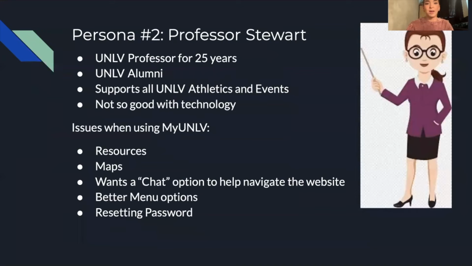So next we have Professor Stewart, who is a UNLV professor. She has been for 25 years. She's also a UNLV alumni, someone who also uses my UNLV that's not a student. She goes to all the UNLV sports events, anything to stay involved. She likes to be very involved. And she is a little old school and not so great with technology.